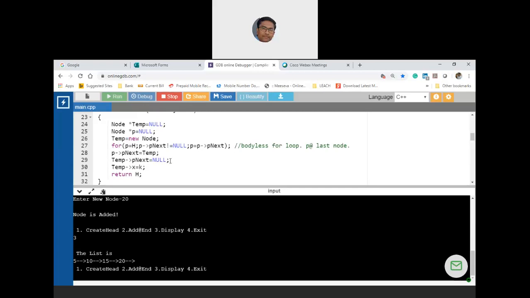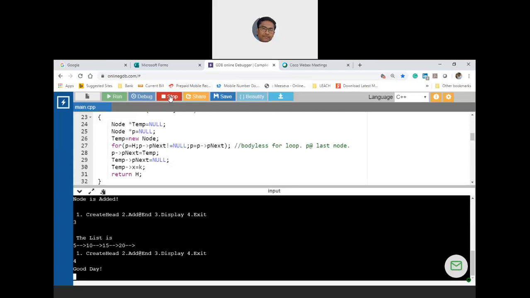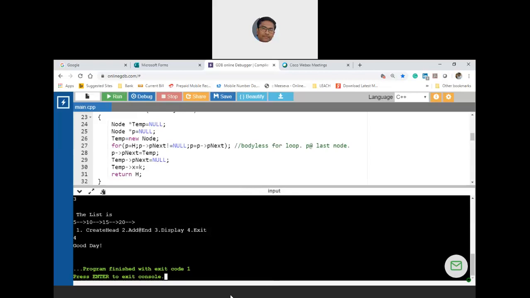This is another reason why to split your linked list into functions. Clear? Clear? Can somebody come in? Yes, sir. Yes, sir.